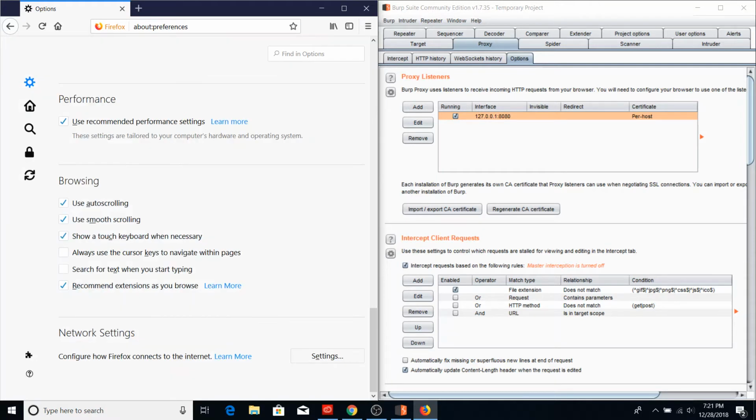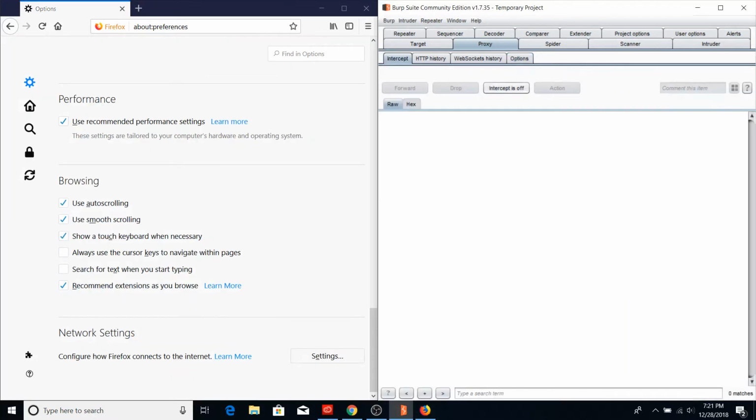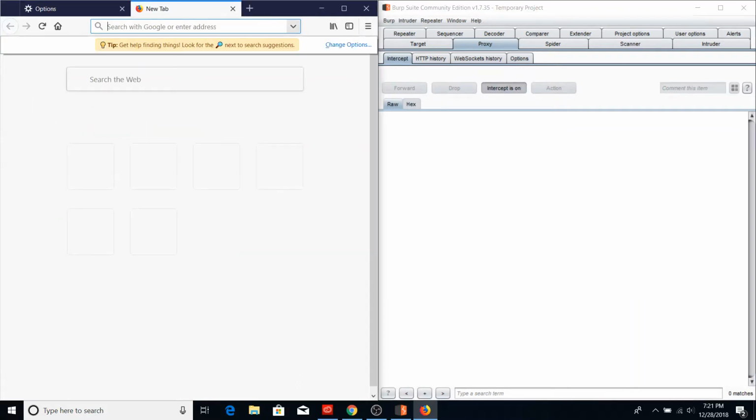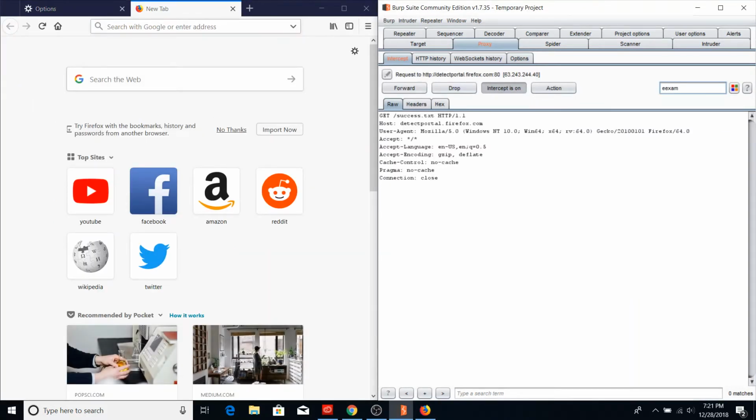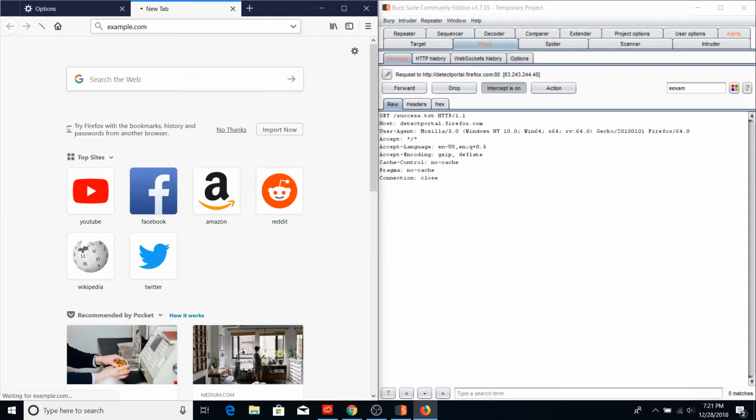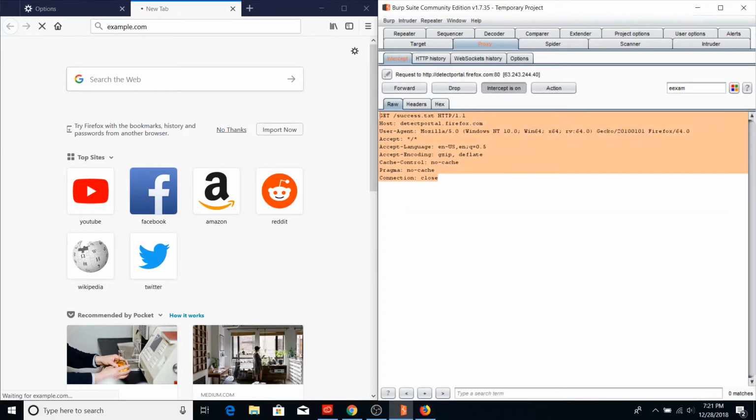And let's hit OK. So now this will make Burp ready to go, and we can give it a shot by just turning intercept on and going to a regular website like example.com. And once we do that, you can see Firefox is trying to send the request, but because we have intercept on, it will first show up here before it sends a request to example.com and loads the website.